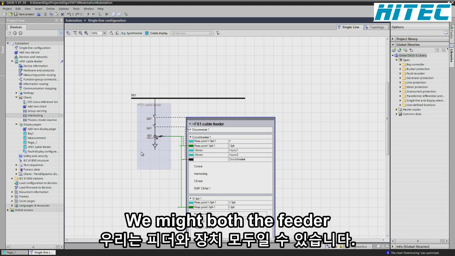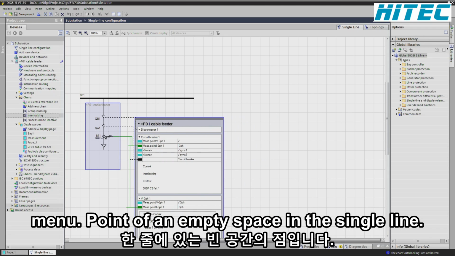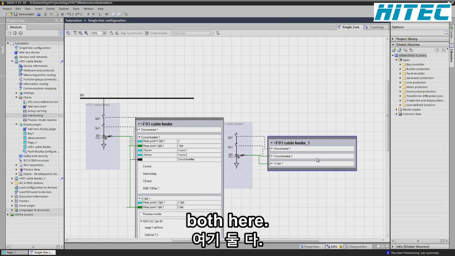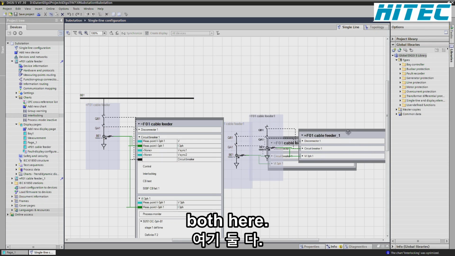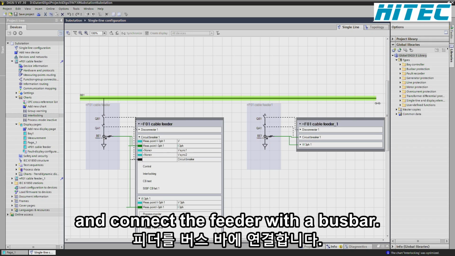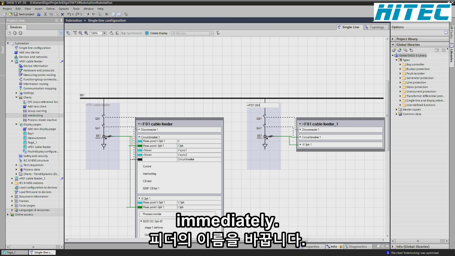We mark both the feeder and the device. Use copy in the context menu. Point at an empty space in the single line editor and paste both here. We move the cable to a proper place and connect the feeder with a bus bar. As I did before, I rename the feeder immediately.